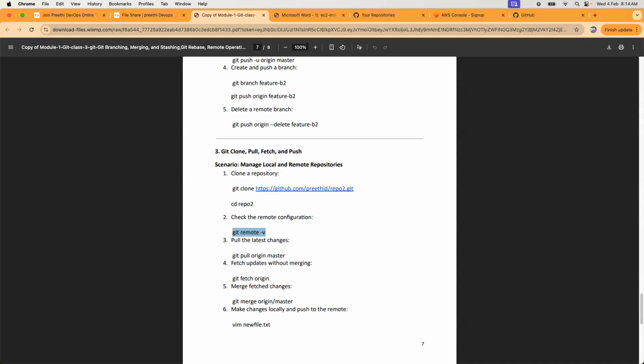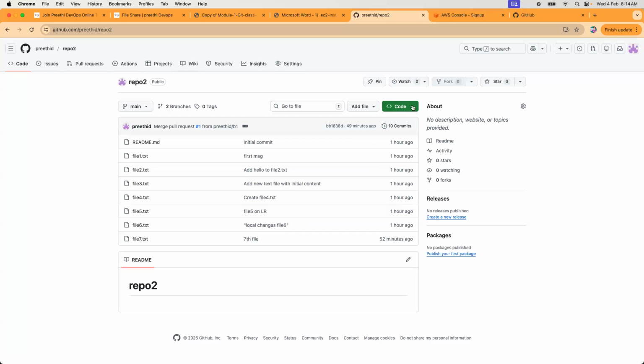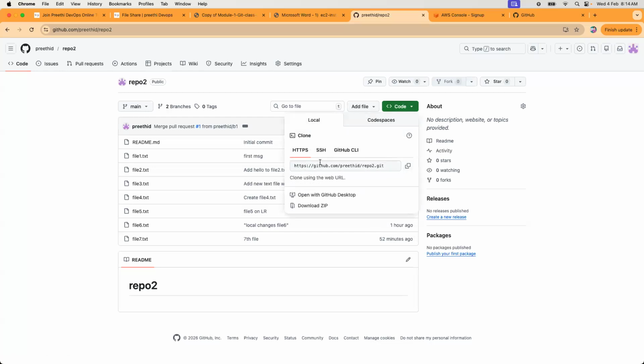And that address, how did you get that one? Go to your repositories. Once you create a repository, you will get it here. Under this Code link, you will see this HTTPS. Copy it. Okay.